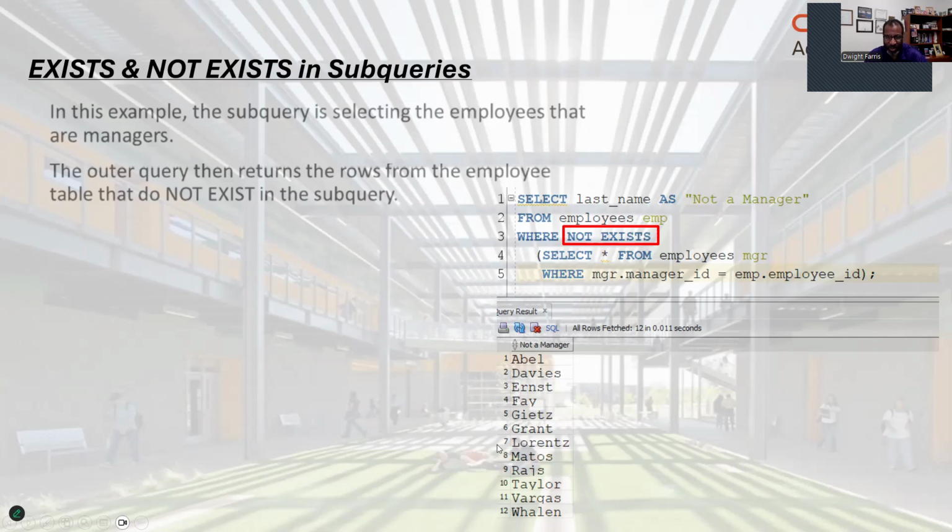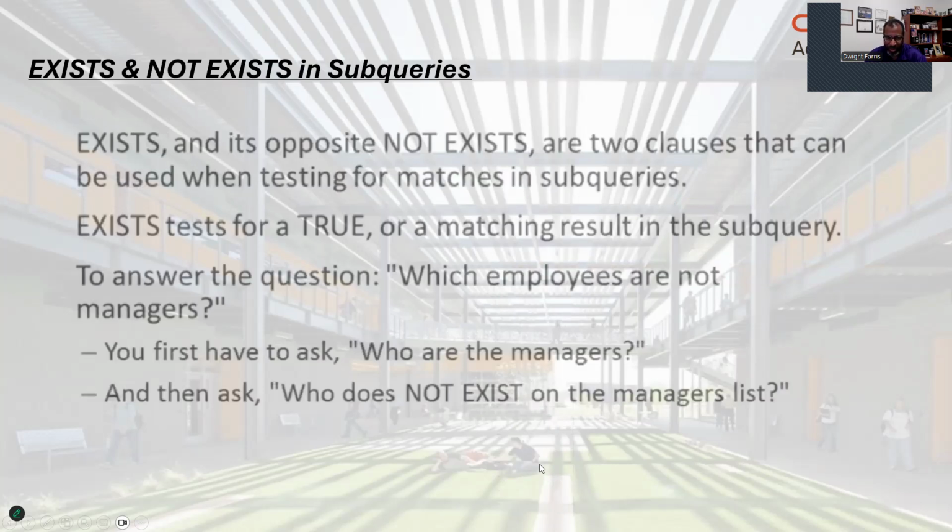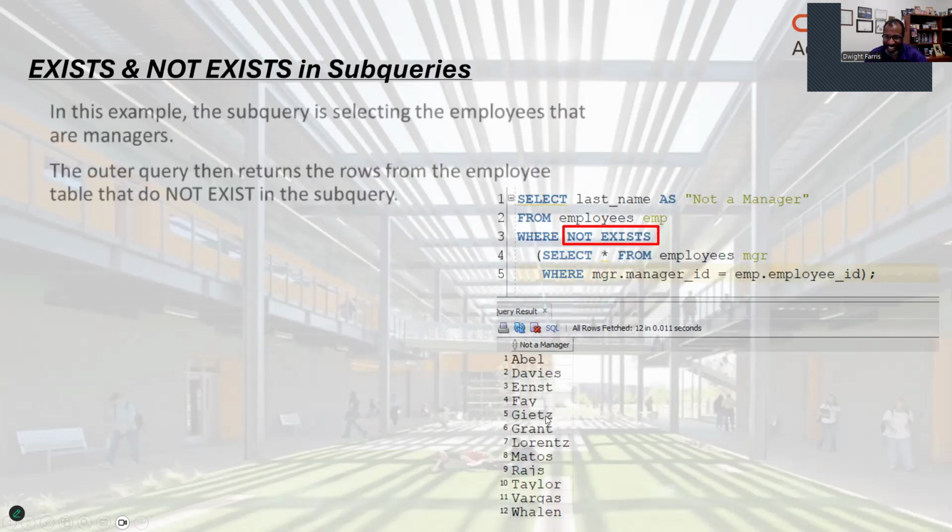And what was the question? Wait. No, these are all the employees that are managers. To answer the question, which employees? Yeah, these are all the employees that are not managers. And if you look at all of these employee IDs, they're not managing anyone. So you can use the NOT EXISTS. So it basically will pull out all the employees that don't exist in this result set here. Because these are all managers, right?